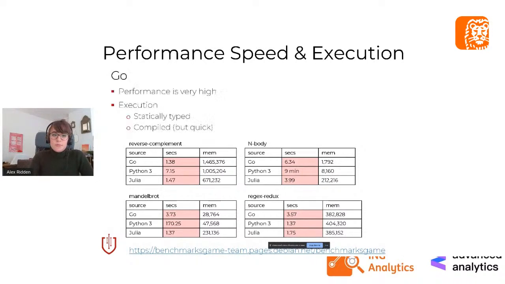So what did this mean for me? So Go, the performance was super high, typically seen in these statically typed languages. It is compiled, which some people complain about, especially during development, but it's super quick to compile. So it's almost not noticeable.